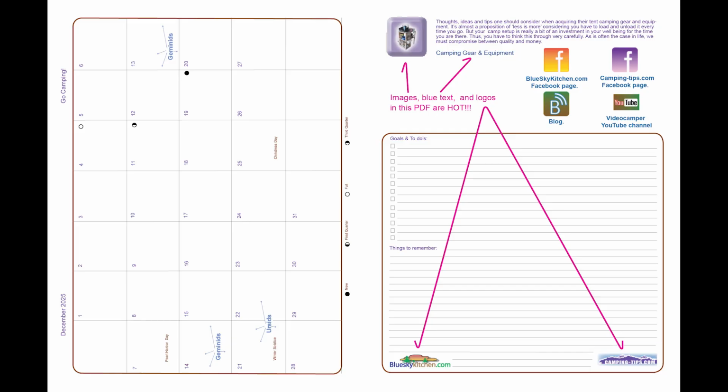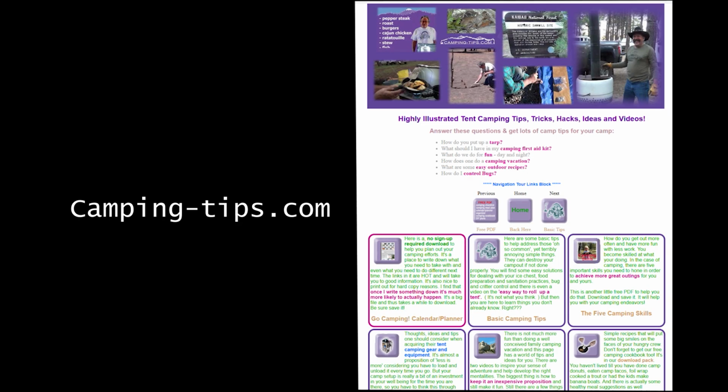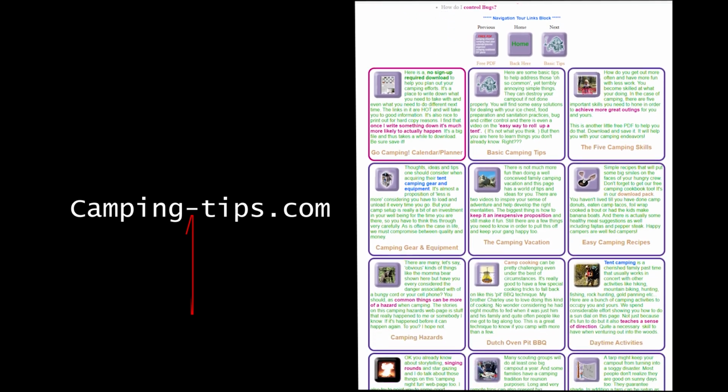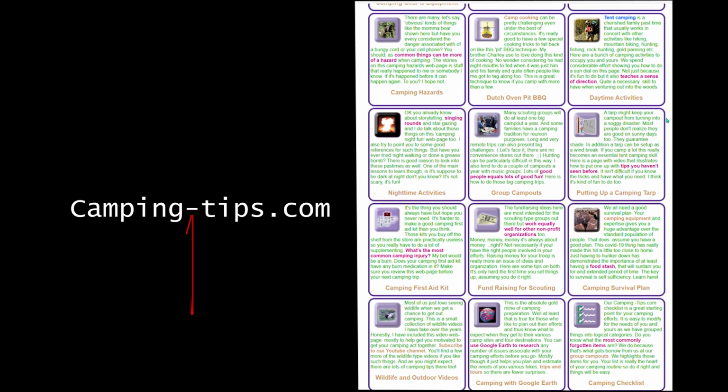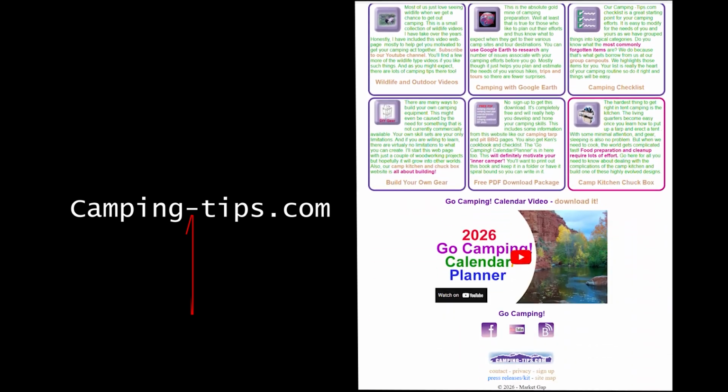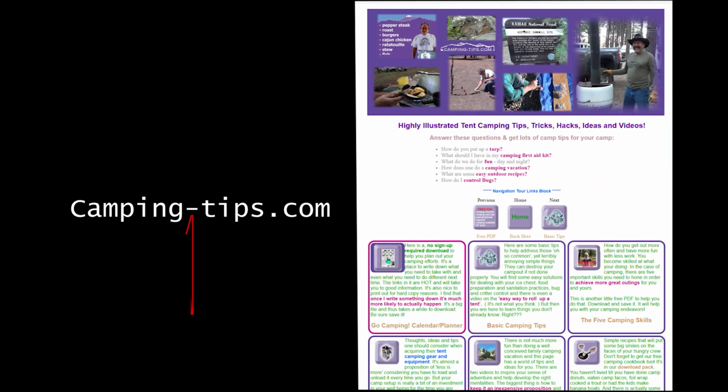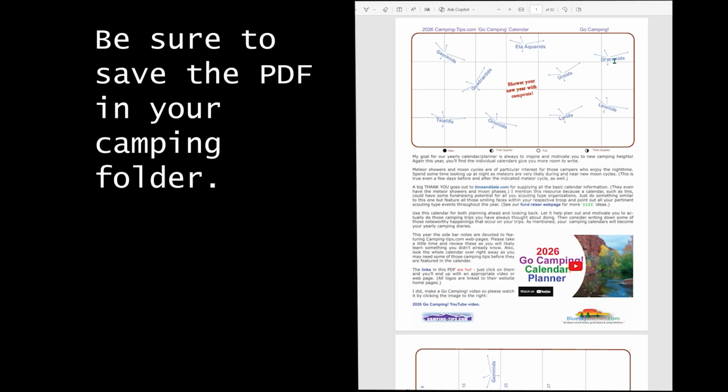Now once you have the PDF, you can get to the Camping Tips website from that icon. But to get it the first time, you have to actually go to the website. Don't forget that hyphen, by the way. What you'll find in a website is that it's just a whole bunch of different pages associated with camping. But this is the one you want to get the PDF. Click on that baby, and that will get you to the PDF.